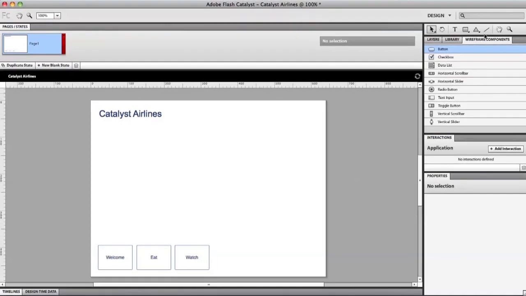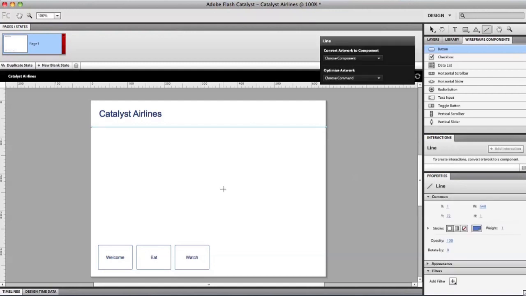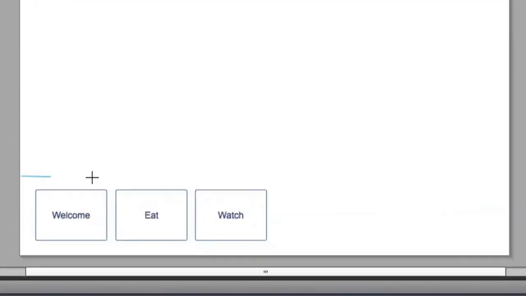Now I also have this line tool that I'm going to use to just quickly draw out a single line to define our header, and then I also want to draw another line down here at the bottom to define our footer.